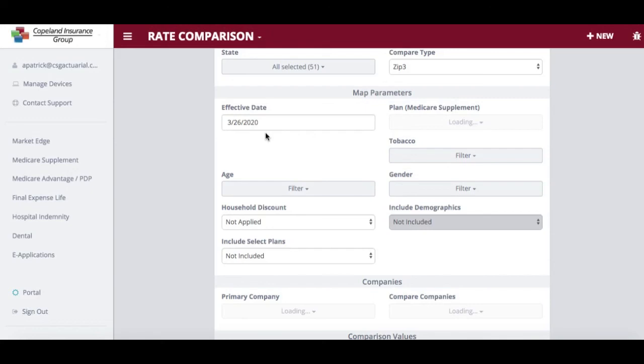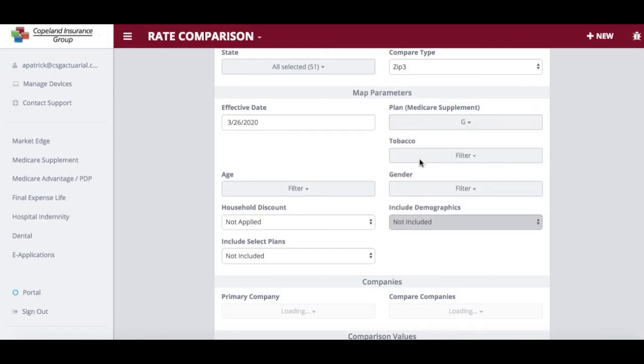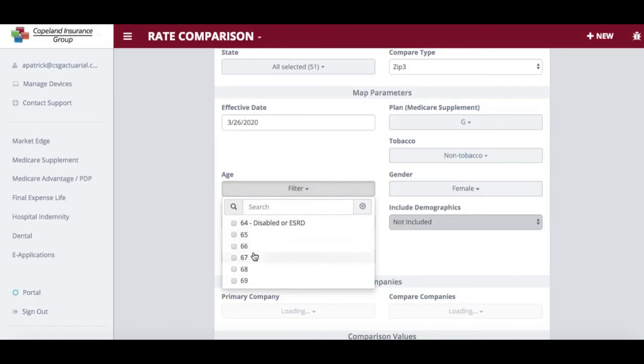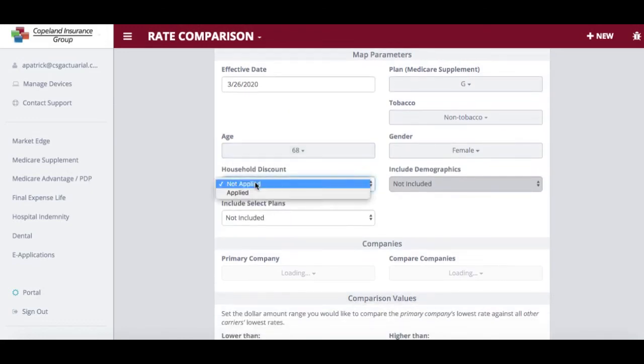And then we do have to put in our map parameters. So we do have to enter in a plan type, tobacco, gender, etc. So in this case, I'm going to look at a Plan G. I am going to have a non-tobacco. We're going to go for a female, and maybe we're just going to look at age 68 for an example. I'm going to make sure that in the rates, we are applying that household discount.